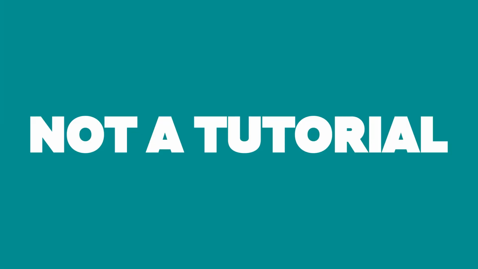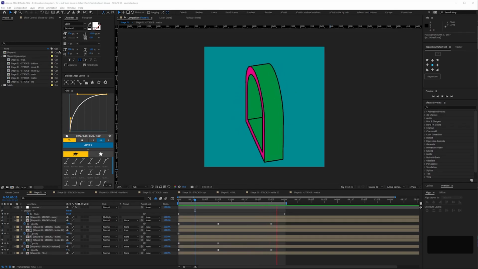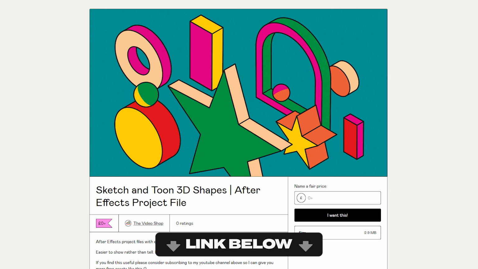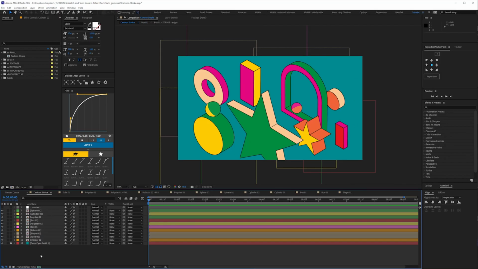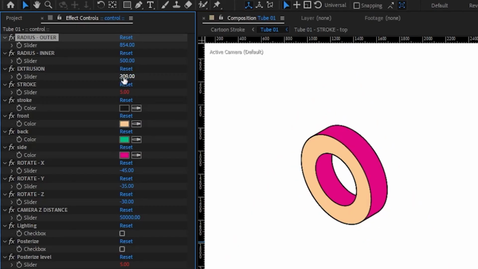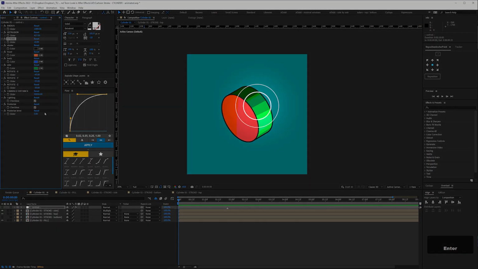First off, this isn't a tutorial. It's more of a project walkthrough. If you visit the link below, you'll see there are a number of project files. There's one for each shape and a master file where I've cobbled a load together to create the scene here. I've created a rig for each shape to get a 3D stroke effect and this posterized shading.